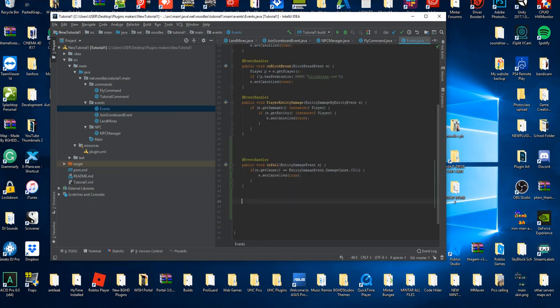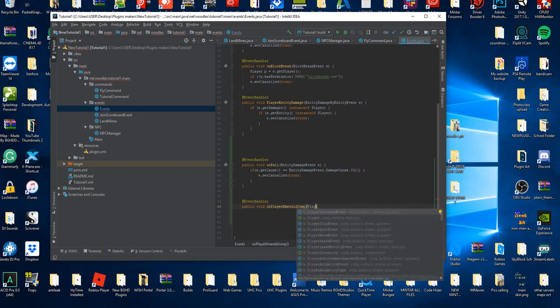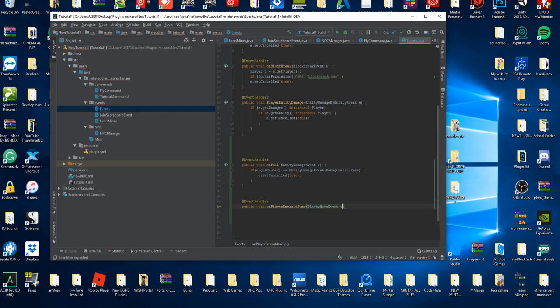Now that we have disabled fall damage, we can set up our block to give us a double jump. So this is going to be an event again. We're going to do an event handler, public void, and we're going to call it onPlayerEmeraldJump. It's going to be a PlayerMoveEvent, because we're actually going to detect when they hit the block.